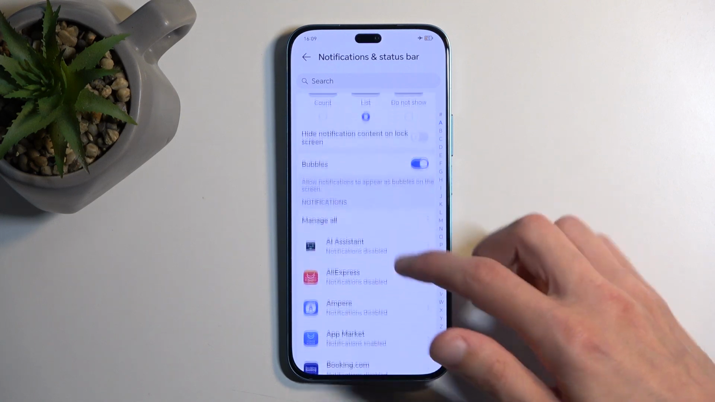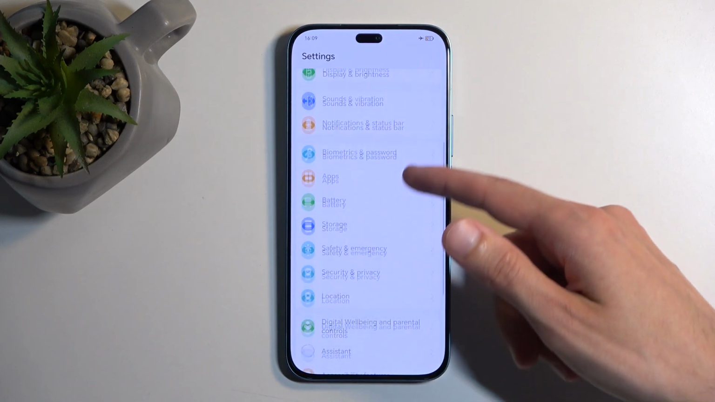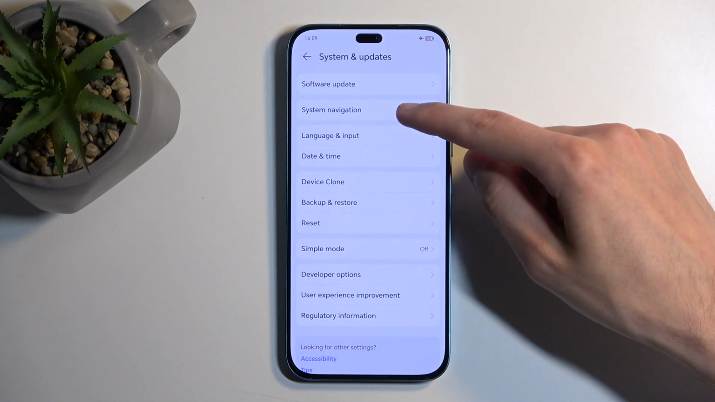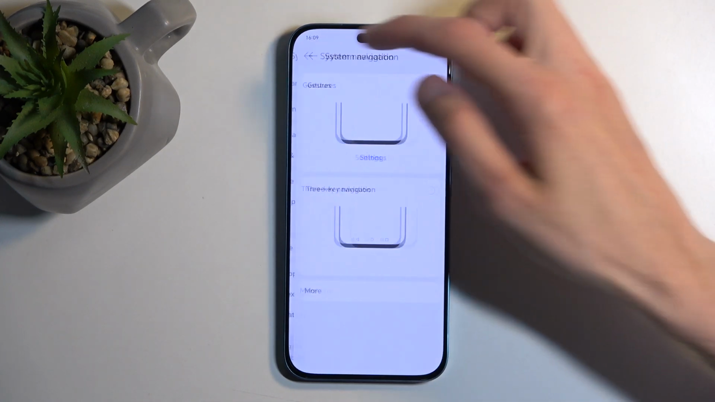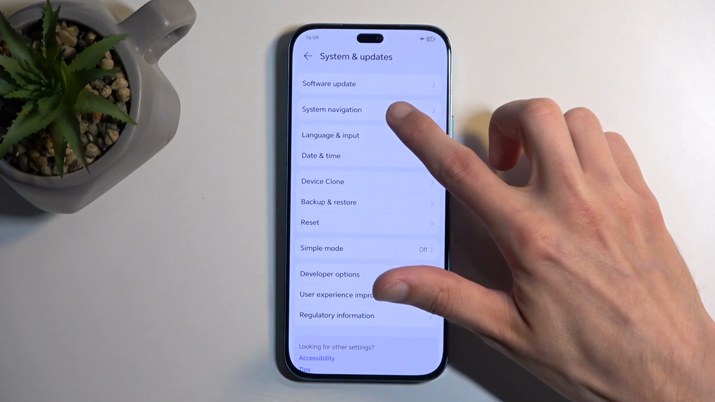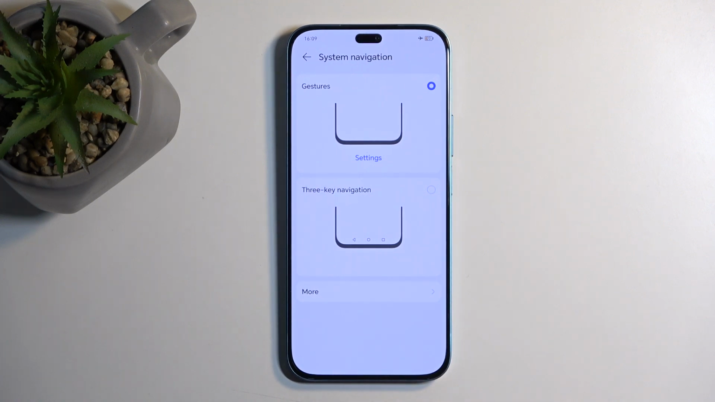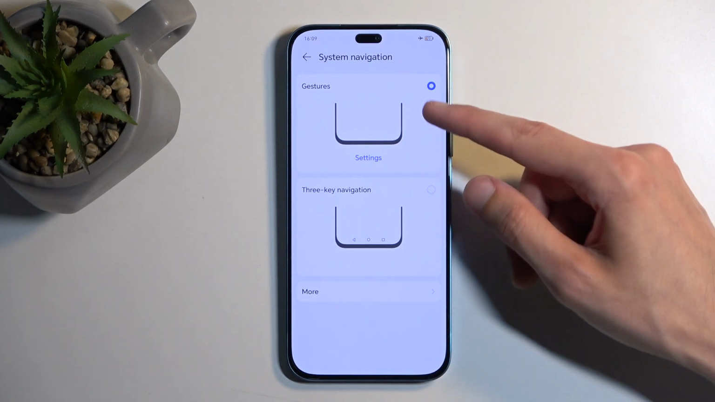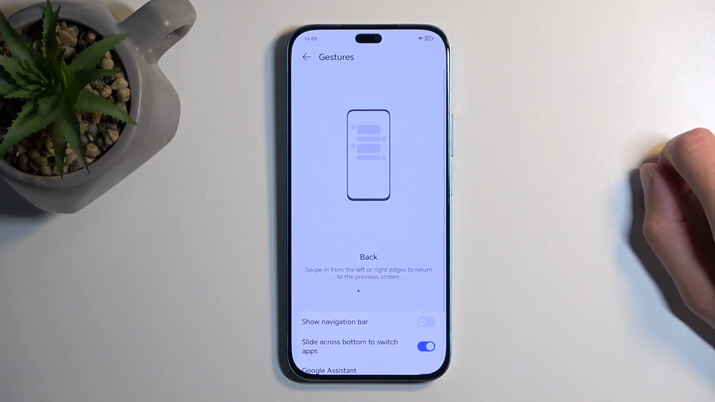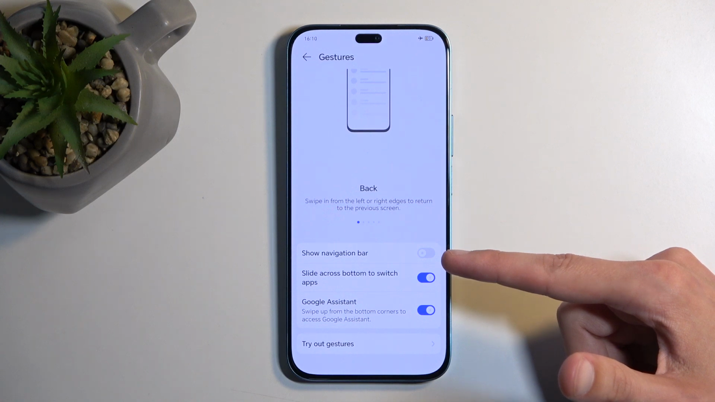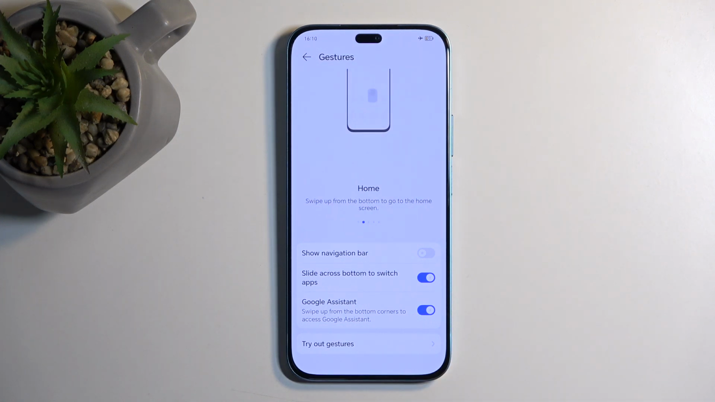Now, last thing that I wanted to show is going to probably require me to actually search for it, unless it's in a logical place, system navigation, and it is actually. So under system update, system navigation, we have the gesture navigation, and obviously also the three button navigation. So depending on which one you prefer, you can switch it right here. I do myself like the gesture, and additionally under the gesture we have settings, which you can do other things like show navigation bar. I think the navigation bar is enabled by default, though I could be wrong.